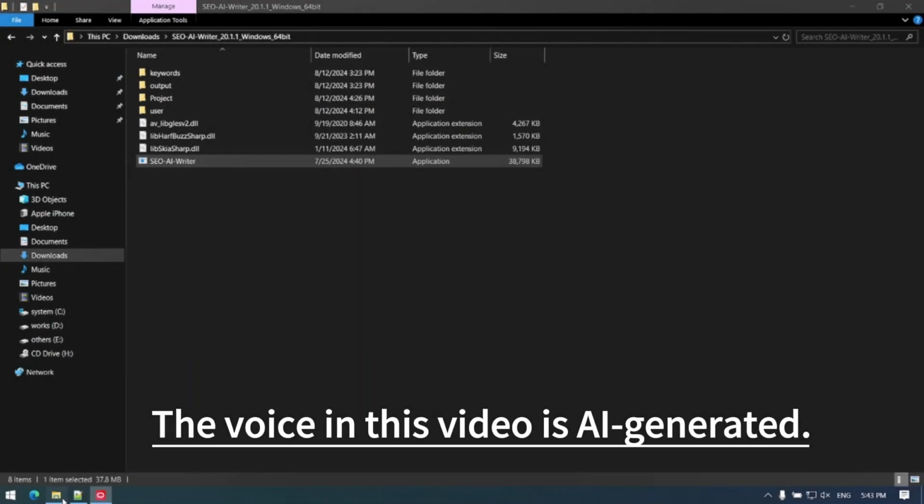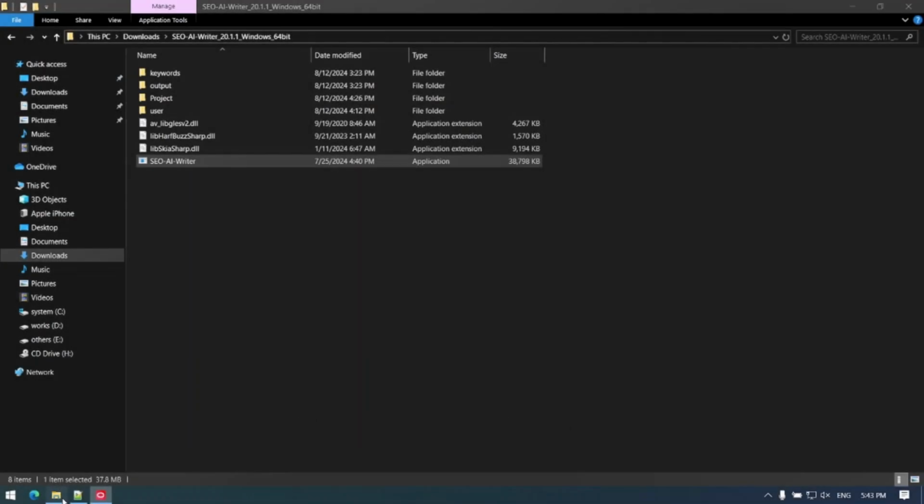SEO-AI-Writer is an advanced software packed with various features. Today, we will demonstrate how to generate articles step by step using two major functions. This tutorial is quite brief and only covers the main functions.